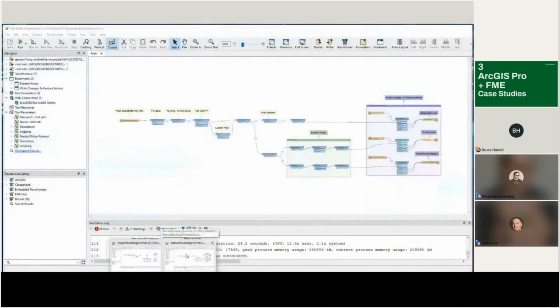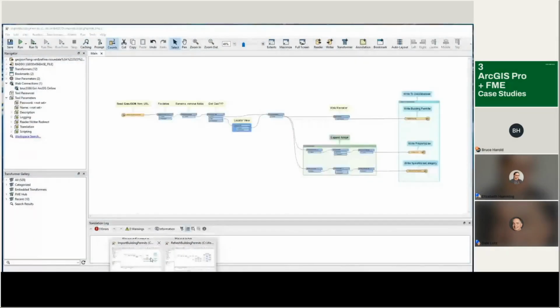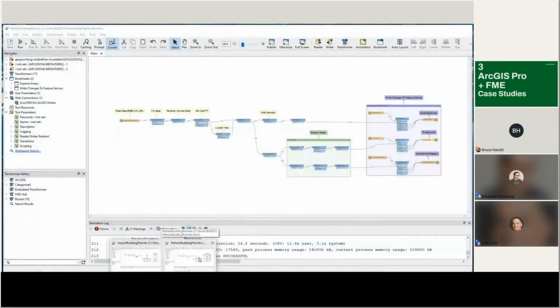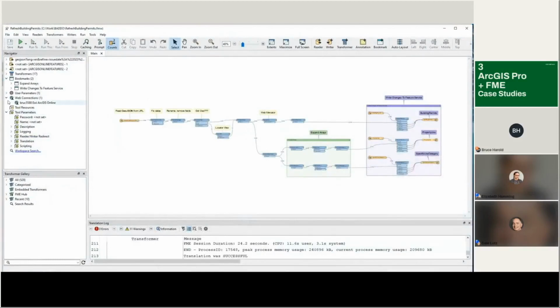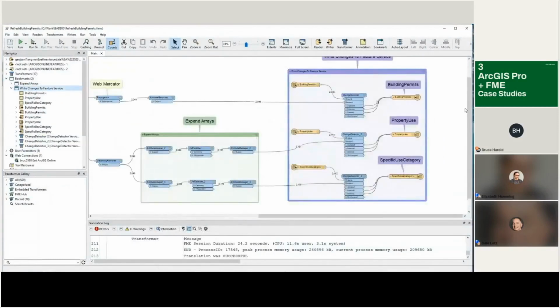I have a child workspace, which differs, if you can see, only in the fact that off to the right I have a different mode of writing out. I'm writing out only the deltas, and my export is not to a feature class, it's to an ArcGIS Online feature service. So if you remember back and looking at the view of the data coming from the city, there's 2,049 features today, changes daily.